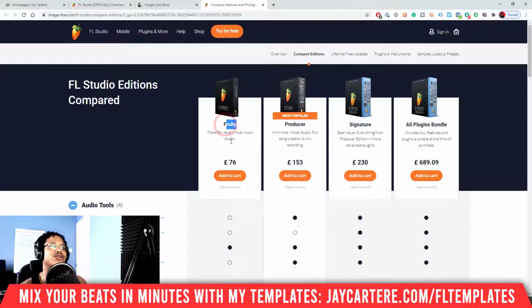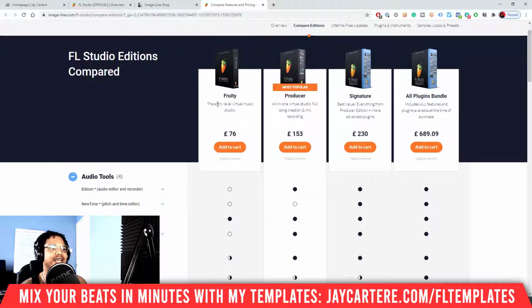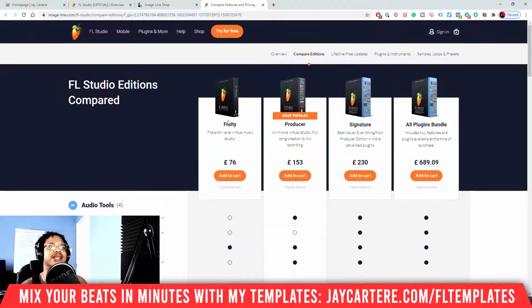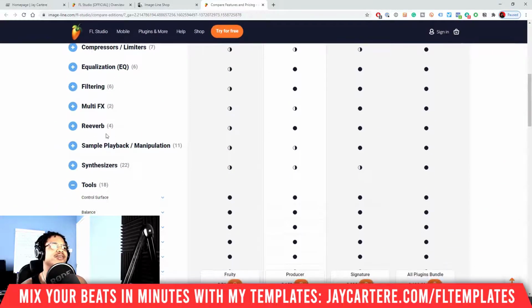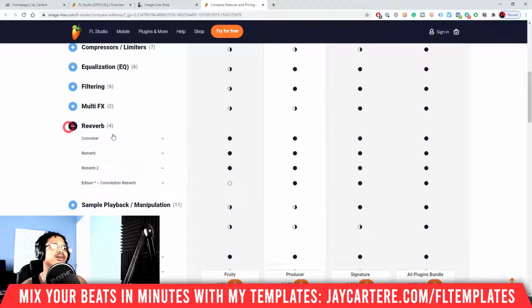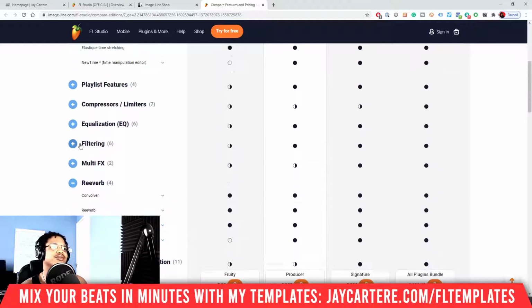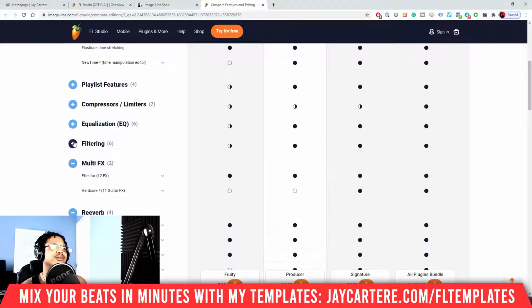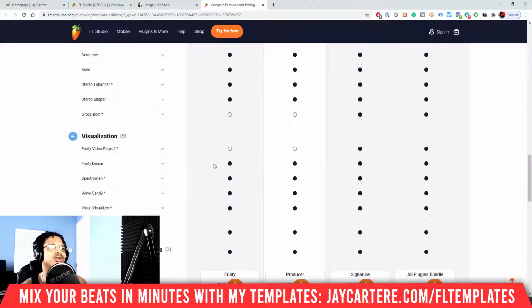Would I suggest you get the Fruity version? I would suggest you only get this if you completely don't have the money to buy the Producer version and you just need to get the cheapest version. Then it's okay to get this and then upgrade to the Producer version when you can. I do believe there are a variety of things that aren't included with the entry version. Let me quickly see. Not a lot, to be honest.